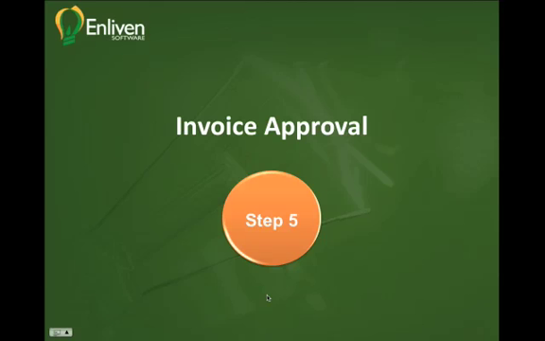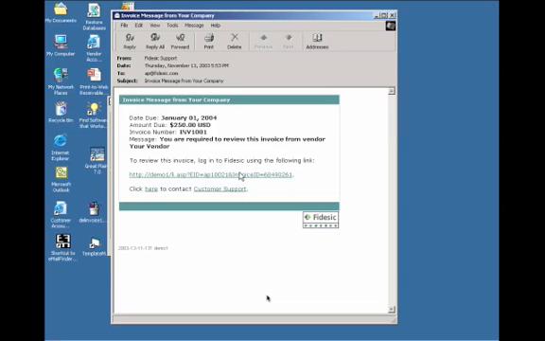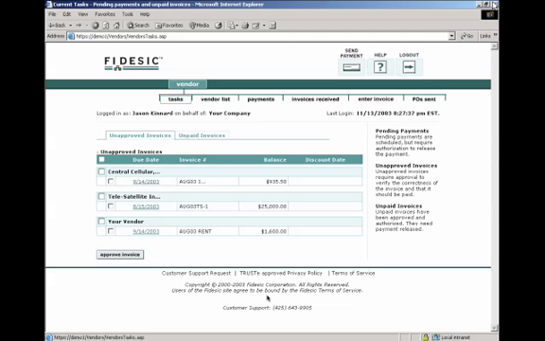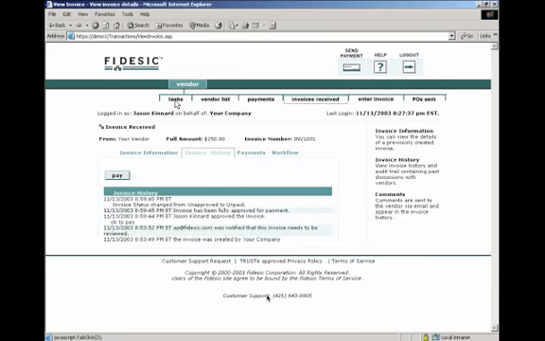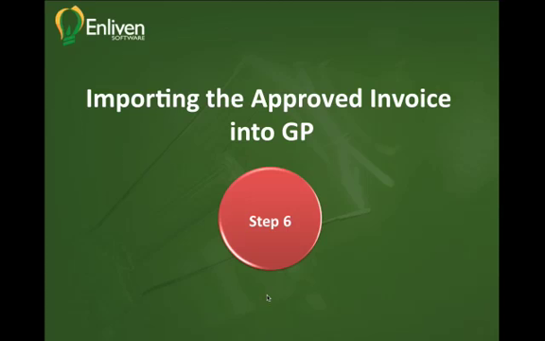And once those invoices are confirmed, they'll be pushed into the invoice approval workflow, where various people within your organization will receive email notifications that they have specific invoices that need to be approved. And as you see, you can view a full invoice history here with the status as far as who approved it and where it came from.